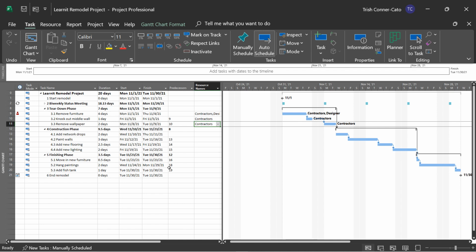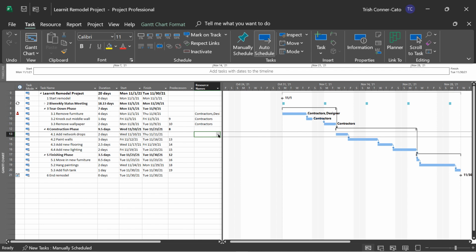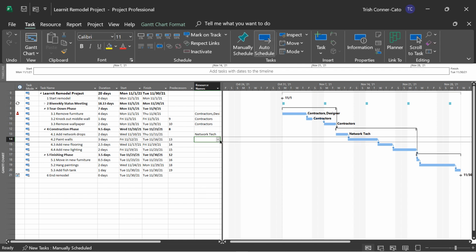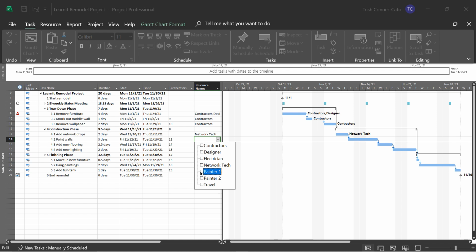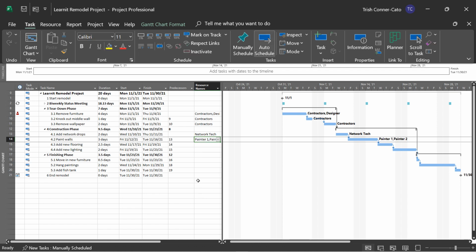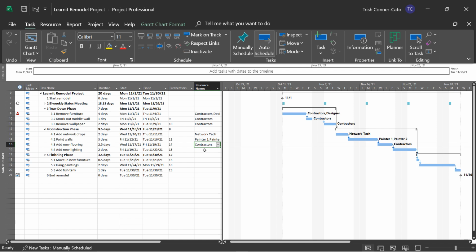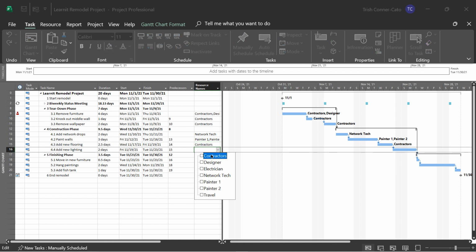For your construction phase, the first task, 4.1, you're going to assign the network technician to that task, the network tech. For the second one, you're going to add the painter, painter 1 and painter 2. For 4.3, it's going to be contractors. And for 4.4, we're going to assign the electrician.